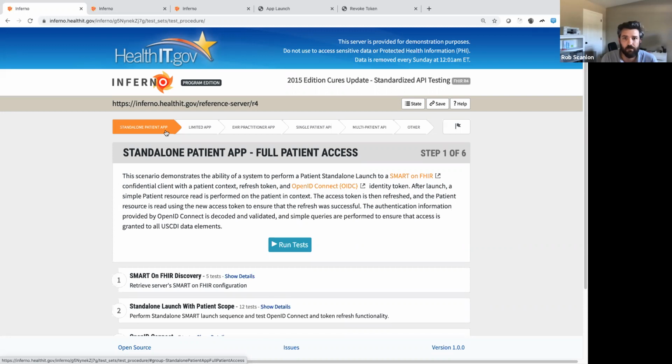Those are the three main SMART app launch walkthroughs that we have. But then we actually go into the real meat of the FHIR requirements with the single patient API. And that is where we do all of the FHIR queries that are required. We do all the validation, and we make sure that the FHIR API for single patient is conformant. We then move on to the multi-patient API. So that's where the population level services come in, and that's where the bulk data API is relevant.